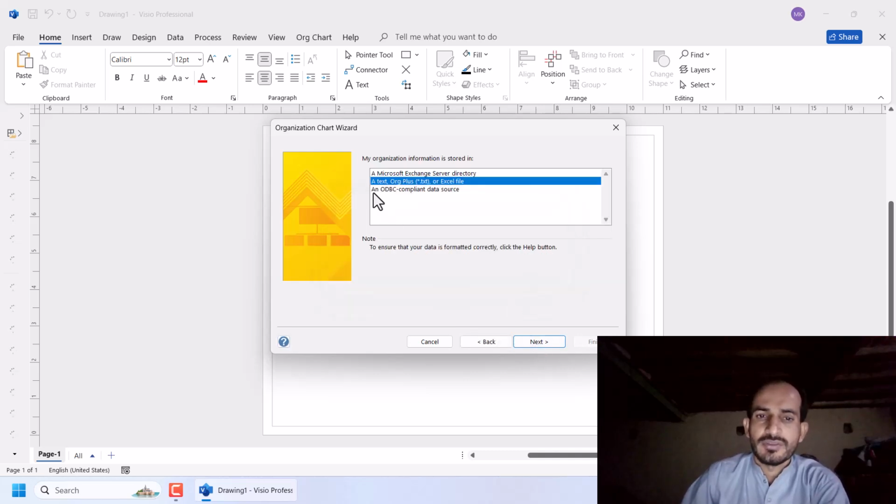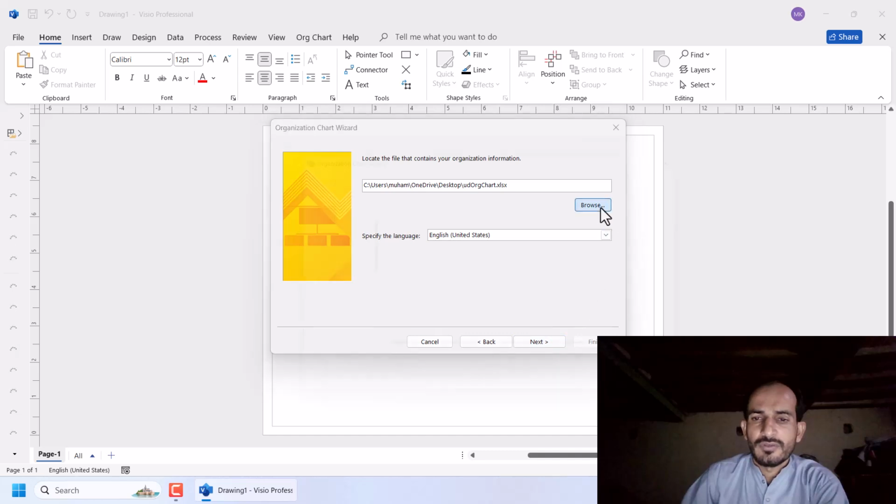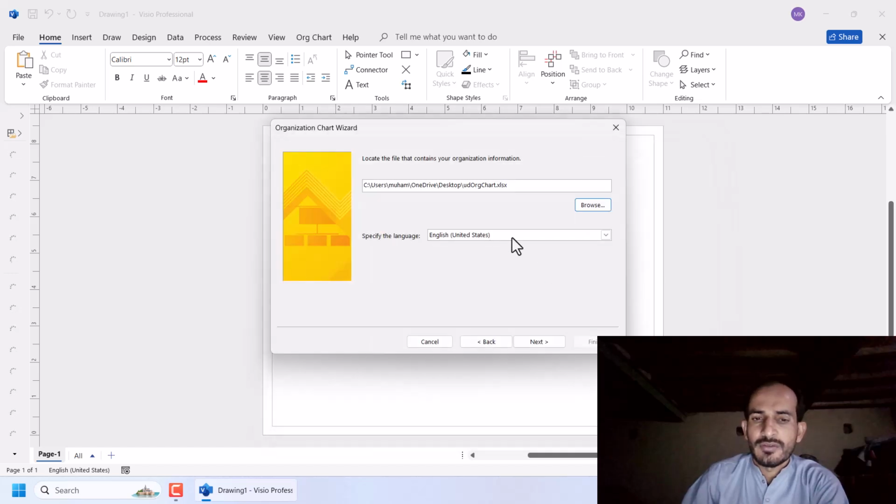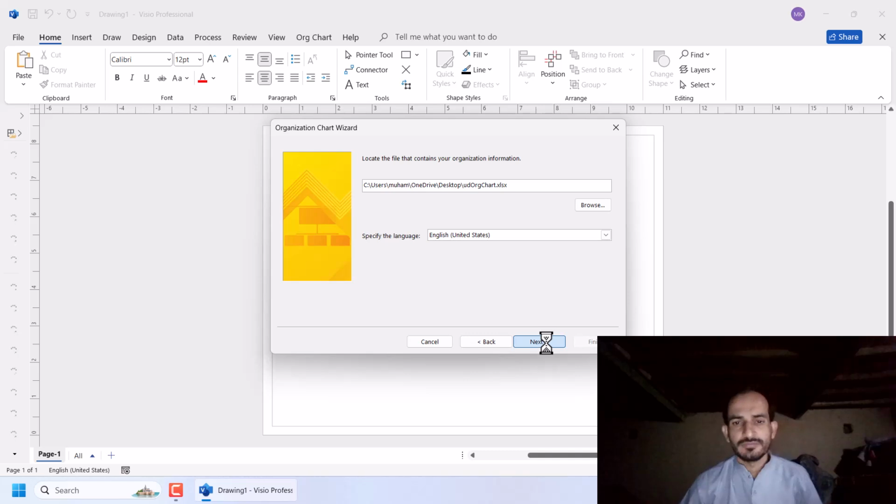The next step offers options such as Microsoft Exchange Server directory, but as our information is stored in an Excel file, we are going to select the text, Org Plus, or Excel file option. Then next. Now we have to browse to where our file exists. I'm going to select our file.